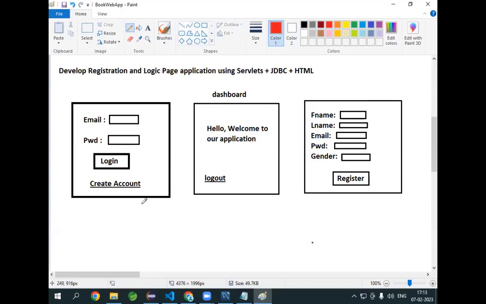Yes. Register success. Click here to login. Whenever you click on create account, the registration page should display. Whenever you click on the login button, if login is success, this page should display. Logout means it will come back to this page. When you click on logout, you will come back to the home page only.